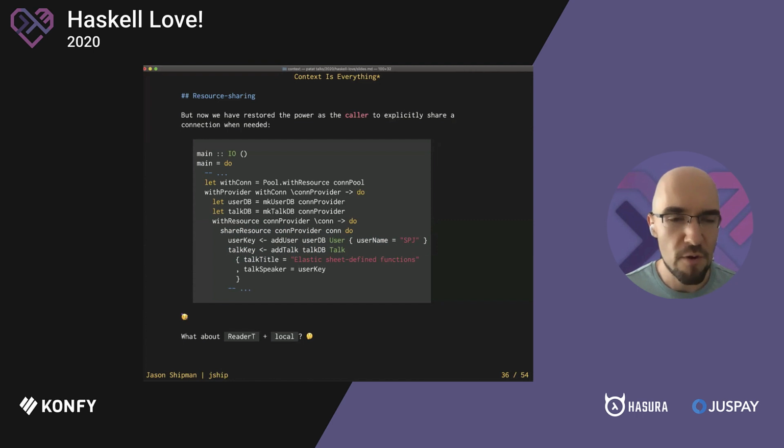And the final piece I'll say on this example is, what about reader T and local? Local definitely could be used for something very similar. We could use local to locally override a particular resource requiring function if we were storing that in the reader, or monad reader, or whatever the equivalent type class we were using is. But the reality is a lot of times it's not so simple.